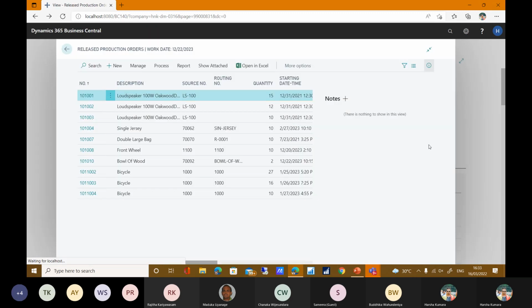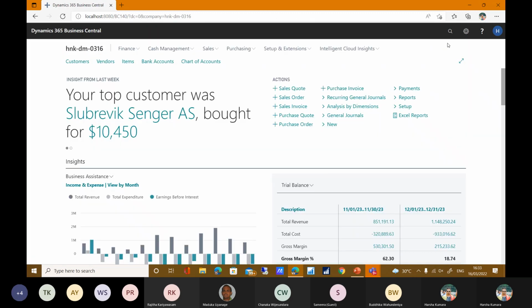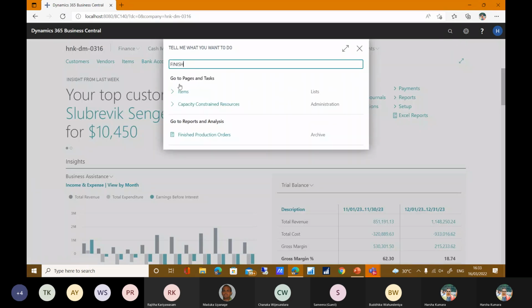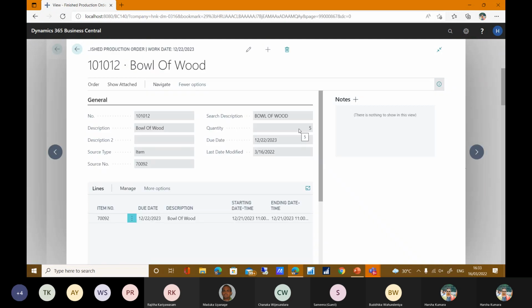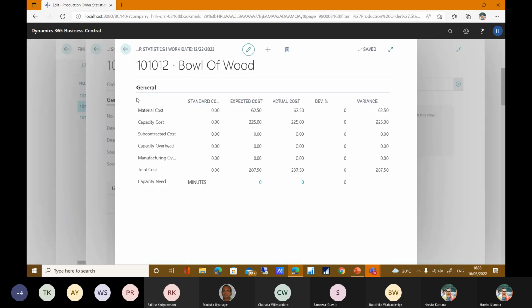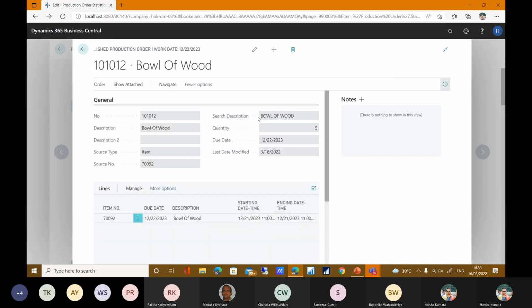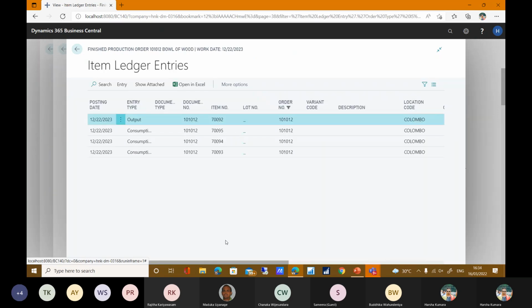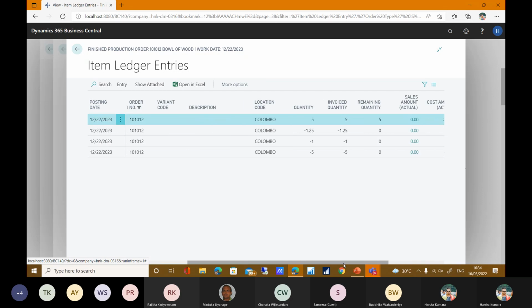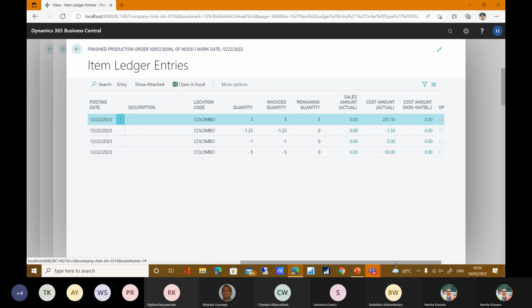I have finished the production order, and let's move to the finished production order. Yeah, there is another finished production order here now. Yes, now the five quantity of this bowl of food has been finished, and in your statistic we can also see the same figures now. And once we navigate to item ledger entries, now we can see your finished good item unit cost has been updated to 87.5.